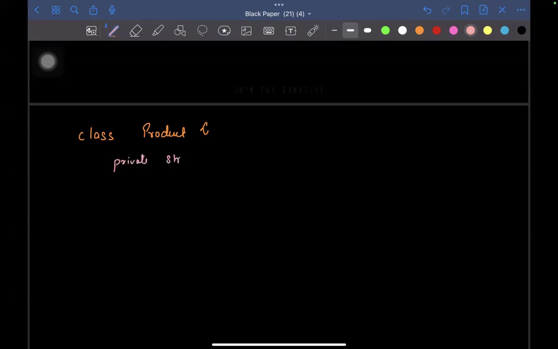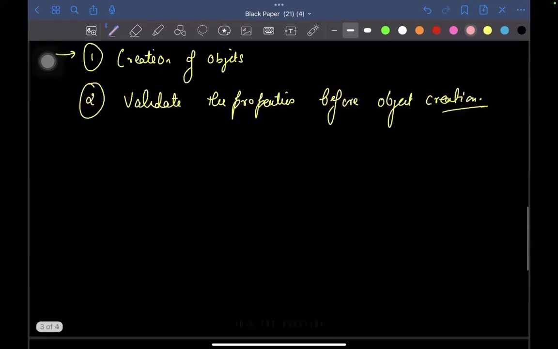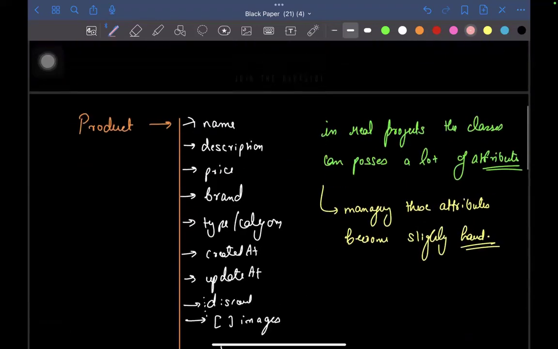private string name, private string description, private int price, and so on. Let's say you have all of these properties that I mentioned here.